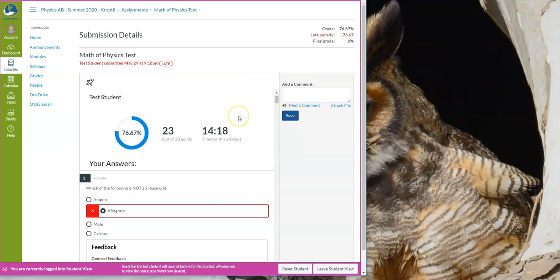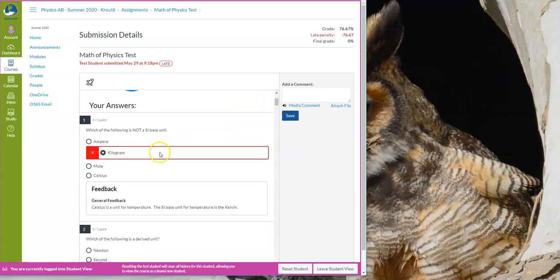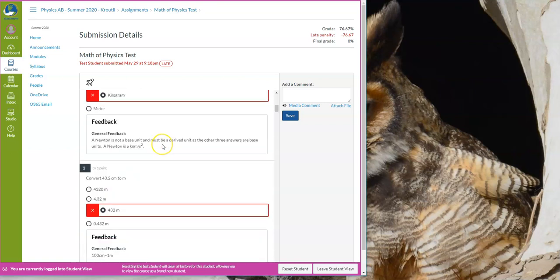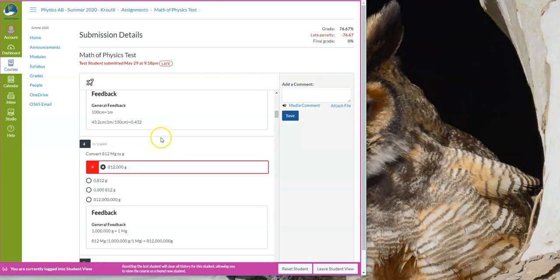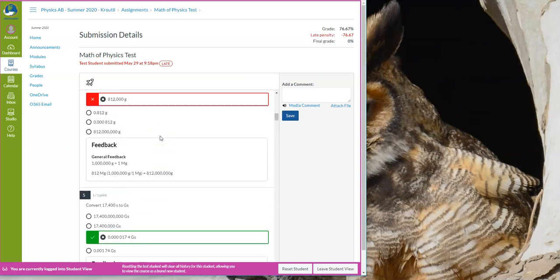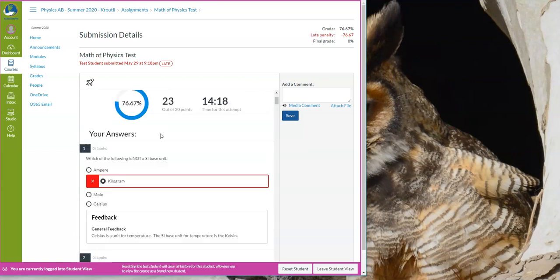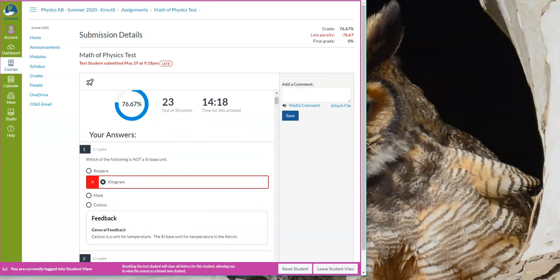I kind of played around with it a little bit. And you can see the questions you missed, the correct answers, and the feedback for the incorrect answers. So now let me show you how to do your test corrections.